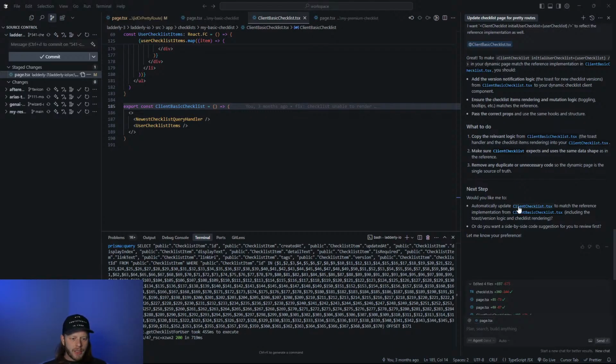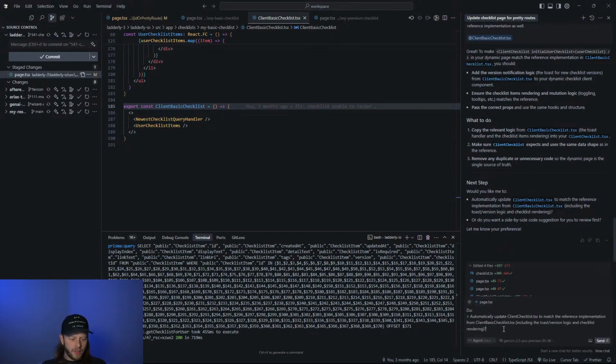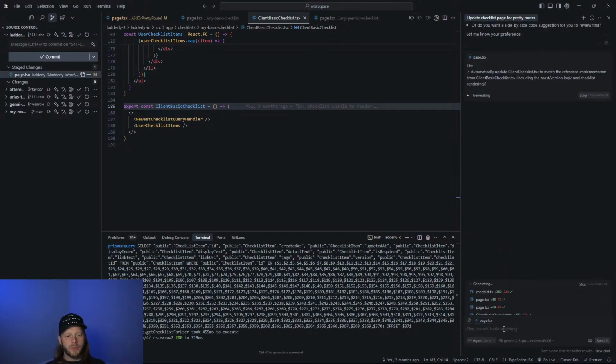Would you like to automatically update client checklist to match? Or do you want side-by-side code suggestions? Whatever model it's picking under the hood. All right, let's pin the model. This is not a good experience. I'm going to go for Gemini 2.5 Pro. And I will say do. Hopefully that context transfers over. I could have trimmed that question mark, but I think it works well enough.